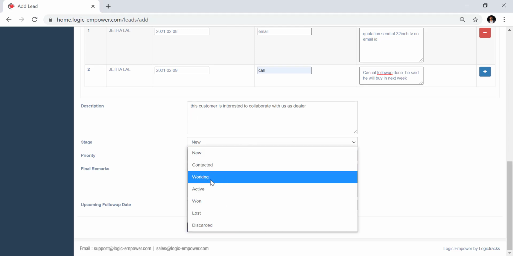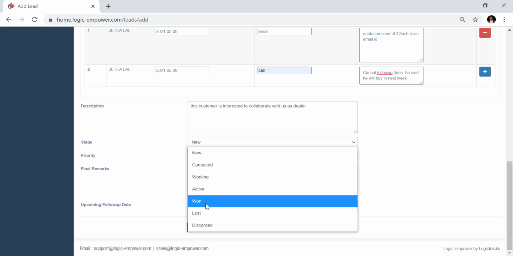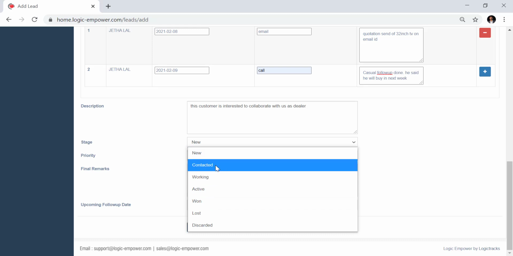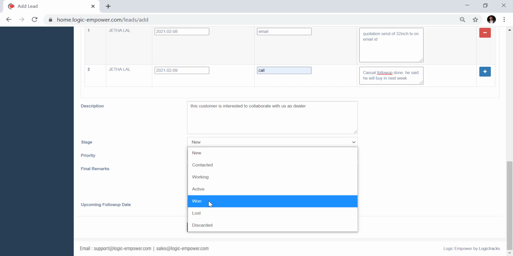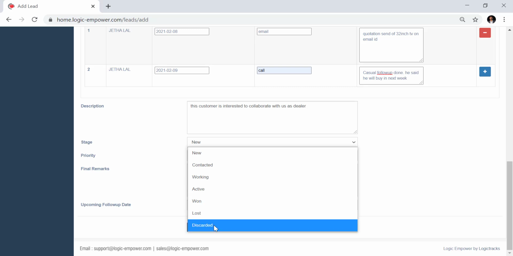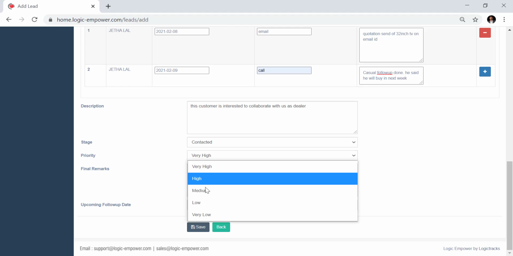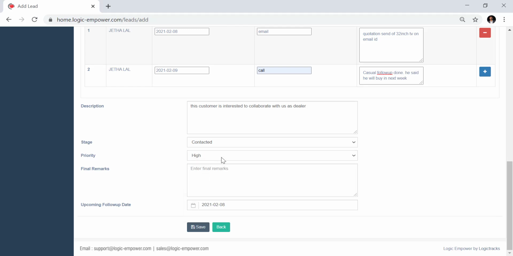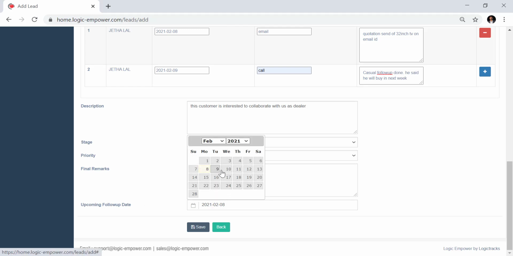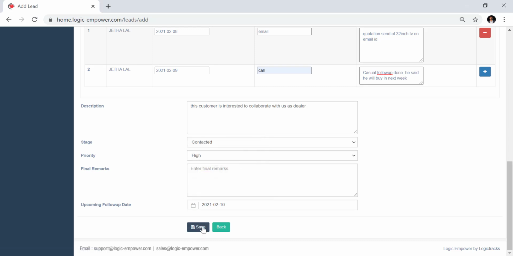You can select its working stage. It is new, contacted, working, active, either won, either lost, either discarded. So right now it is contacted. Its priority you can select high, medium, low, or very low. We can select low. Final remark you can add at the time of closure of this inquiry. Upcoming follow-up date you can describe over here. Suppose it is 10 February, and then you can click on save.